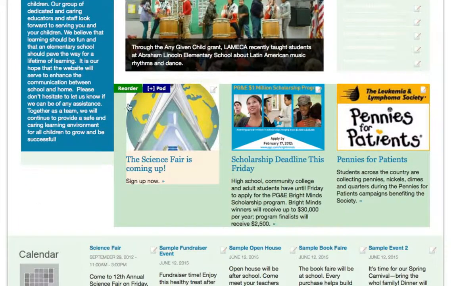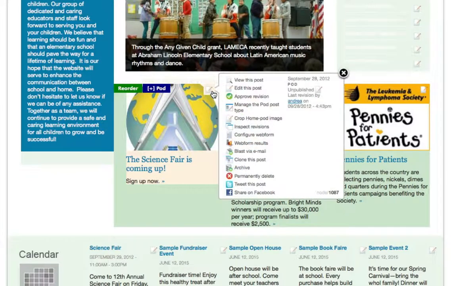You'll notice that this pod looks a little cut off because the image is actually much bigger than we're allowed to have in this section. But that's okay, I can actually crop it myself. But I just want to look at everything else. So the science fair is coming up, sign up now. To me, that looks really good. So I'm actually going to hit this notepad icon, and instead of hitting the edit this post button, I'm going to go down to the crop home pod image button, and I'm going to select that.